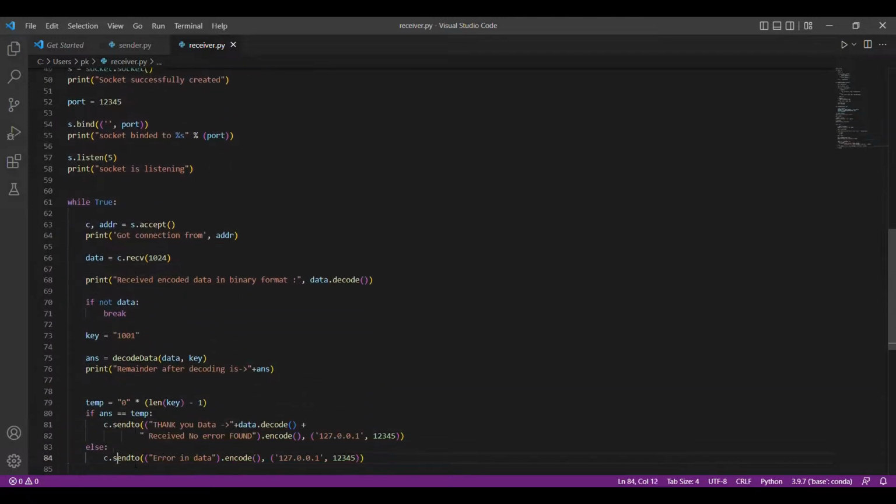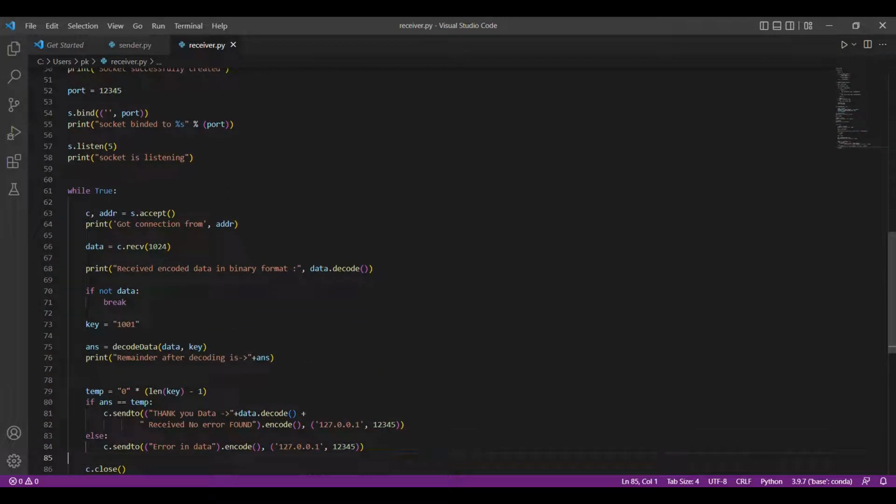After that, in this while loop, the accept method is used. In this loop we are establishing the connection with the client. The accept method accepts the connection from this sender. If it got a connection, then it will print that it got a connection from the address of the sender.